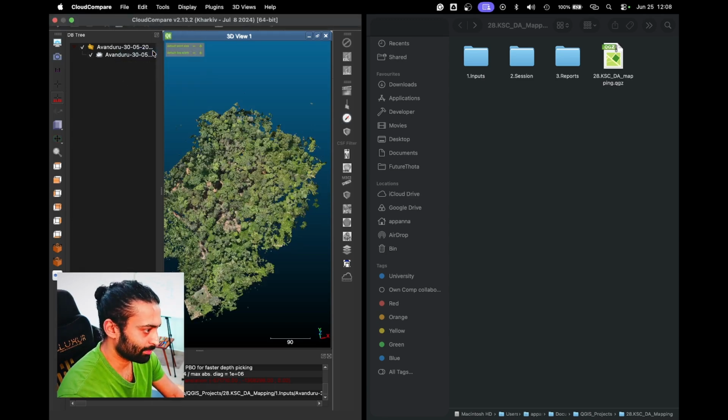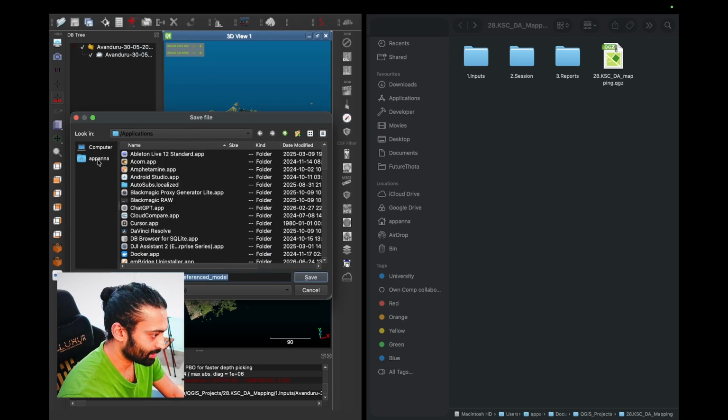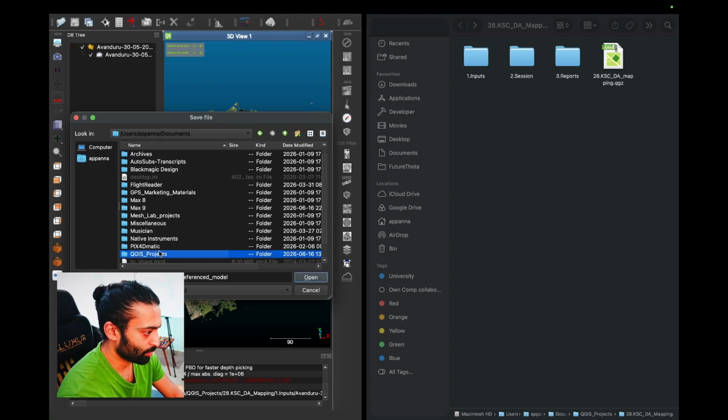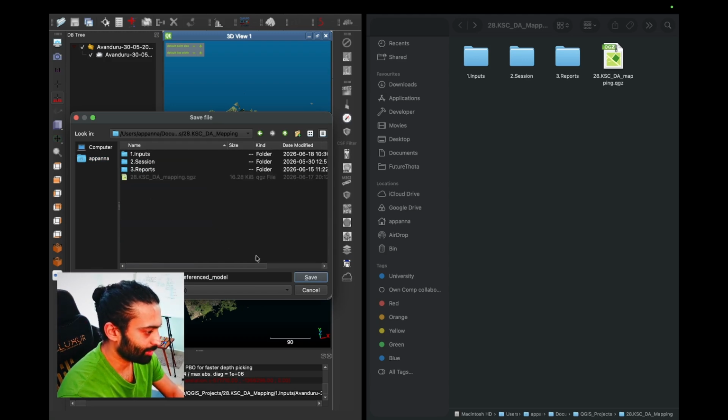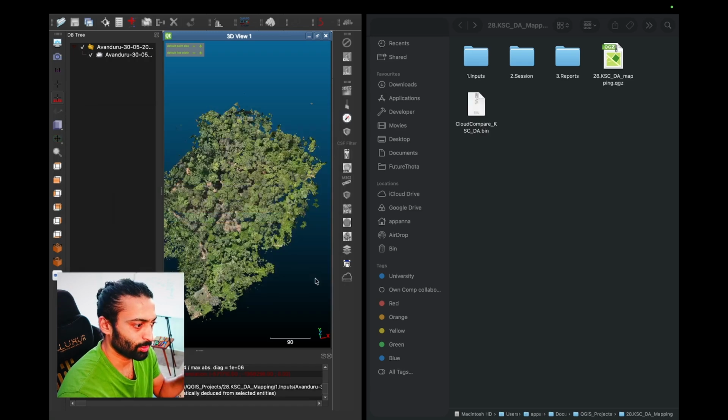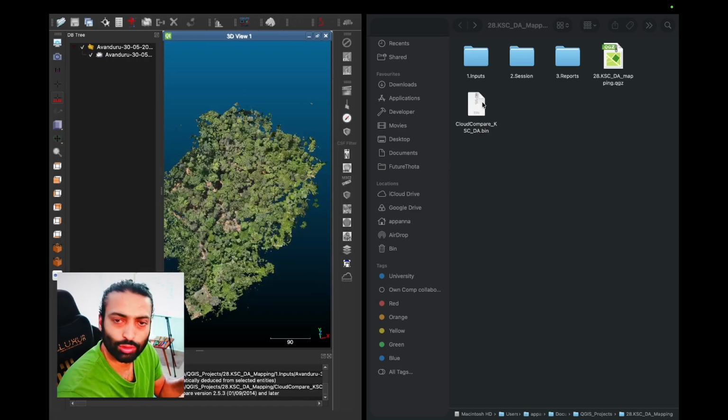So we're going to go save project and let's select the directory. In my case, it is in the documents folder. I have a folder for QGIS projects. Let's select that and we're going to save it here. I'm going to rename it CloudCompare and the name of the project, KCTA. And the file type is a .bin. This works, and as we can see, this shows up here.